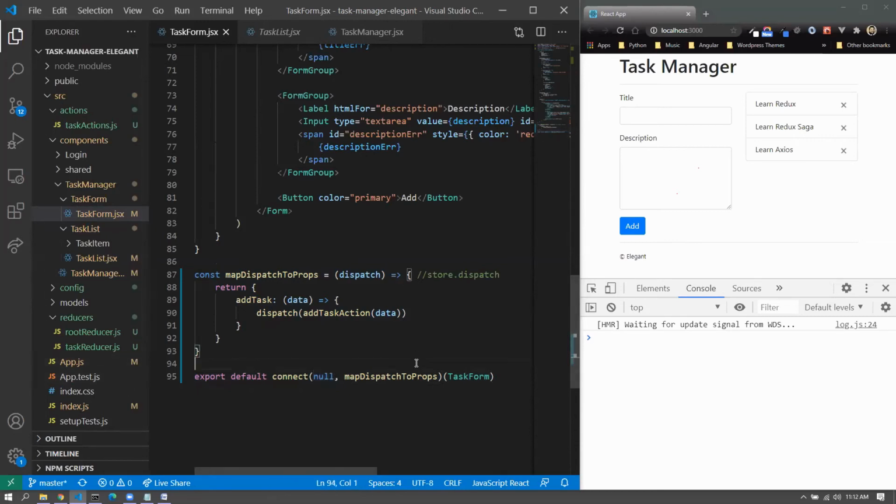Okay, so this being done, I believe everyone is clear with the map dispatch to props and how we are overriding or adding an add task property, and also the difference between a presentational and a container component. Yes, everyone? I'd like to have a confirmation from all so that we can move forward.